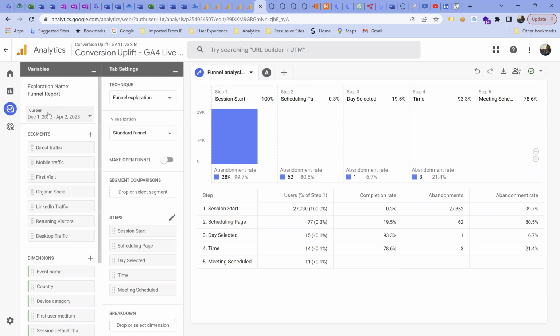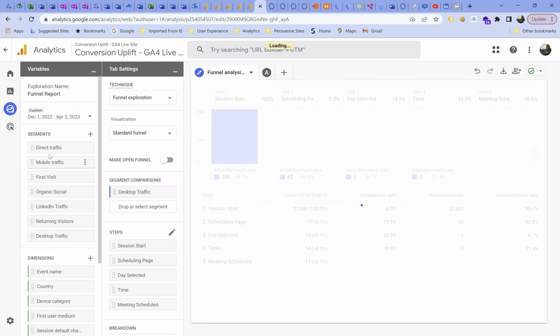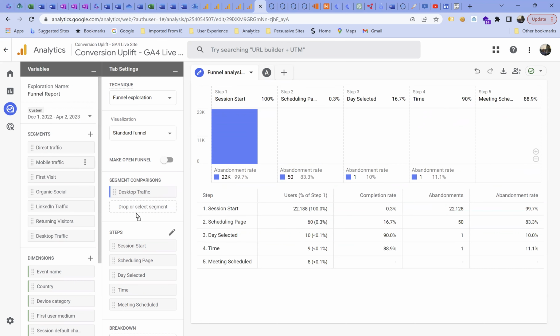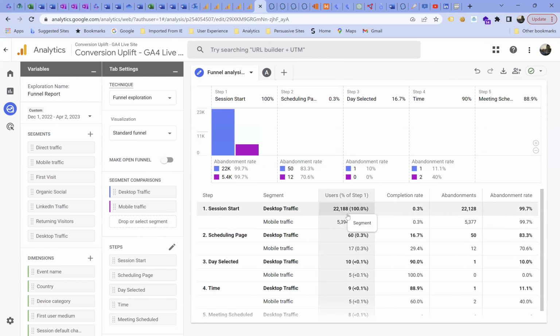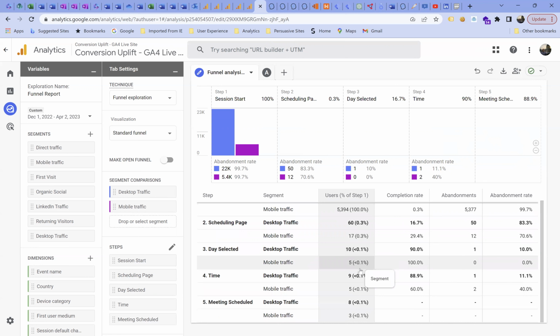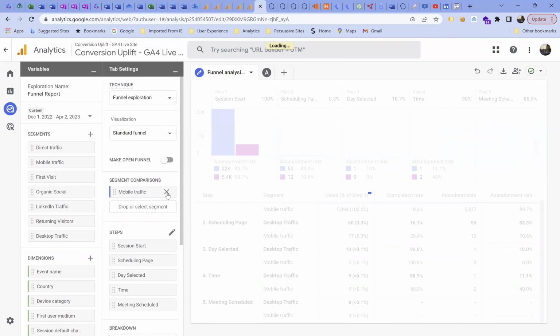Okay, so now that we've got the funnel built, we need to look at things like the date range and segments we can use. So we could look at, for instance, desktop and mobile for the second comparison. Most of the traffic on our website is desktop, so we might expect the majority of users in the funnel to be desktop, which they are, but they then drop off quite considerably. So actually, there's not that much difference in the end in terms of scheduling meetings. So that's quite interesting.